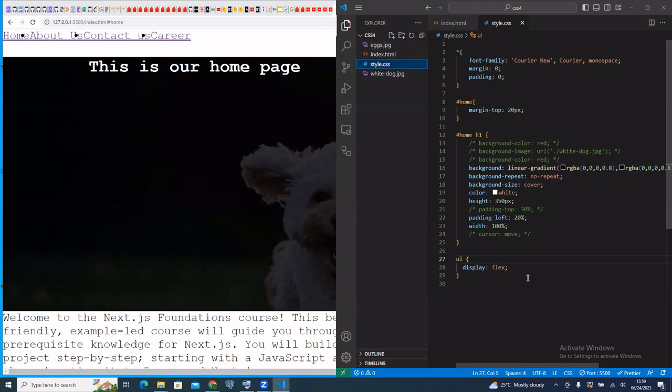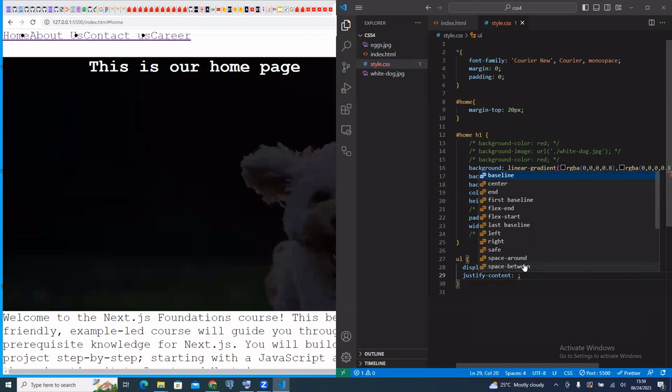After specifying display flex, the next property I want us to consider is justify content. Now what justify content does is this: it has different values. Okay, sorry, before I go into that, let me explain another one.